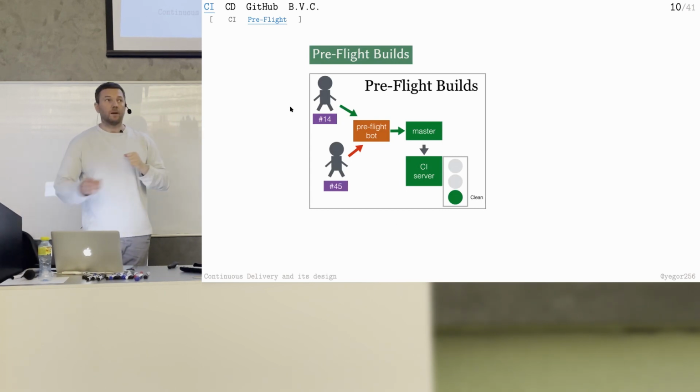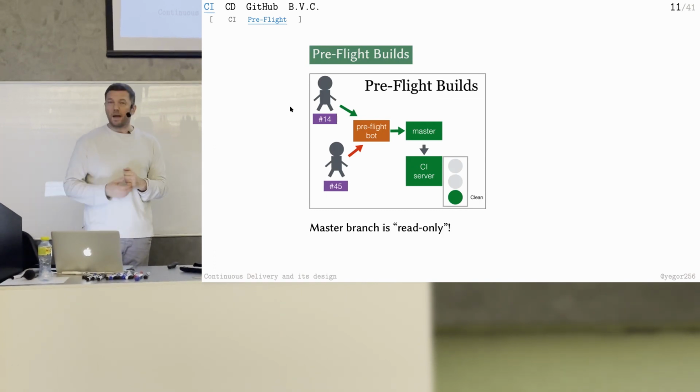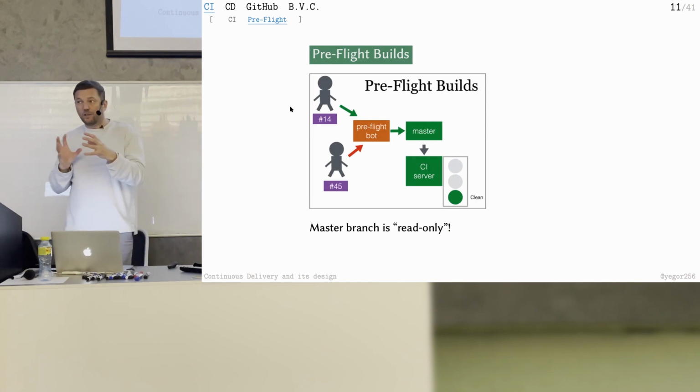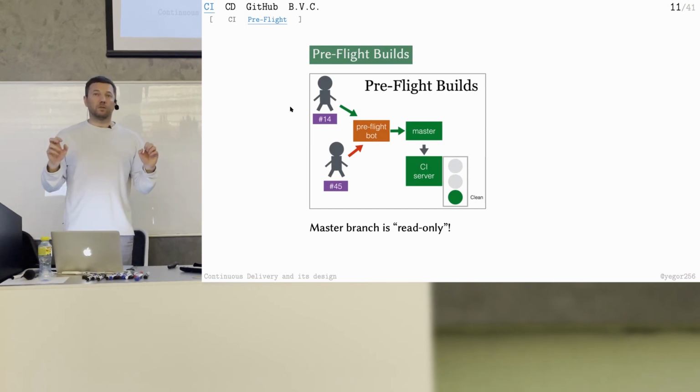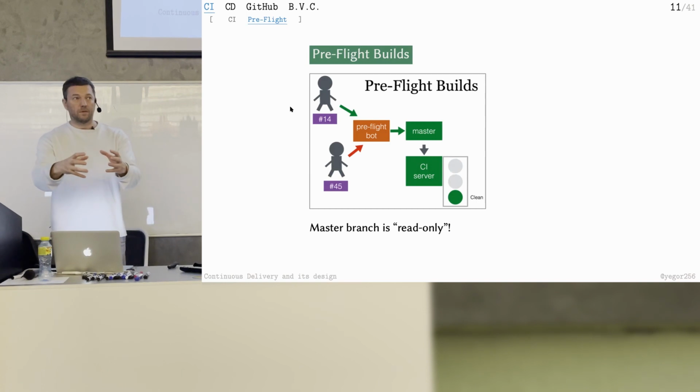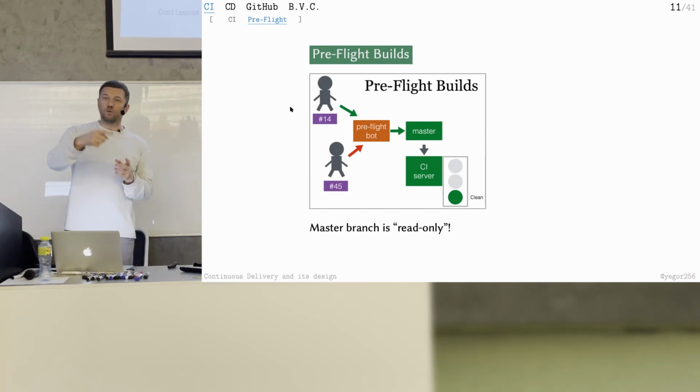Then at some point, I think, okay, I'm ready with my changes. I cannot push to the master branch. The master branch is read-only. It is protected. So no developer can push anything to the master branch. I cannot merge my branch into master. I take my branch and I go to the pre-flight bot, the robot. I give my branch to the robot and say, how about you try to merge this into the master branch? Because I cannot. I have no rights. I'm trying, but there's access denied.